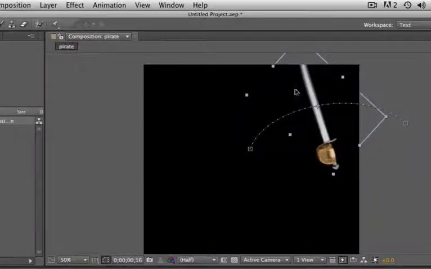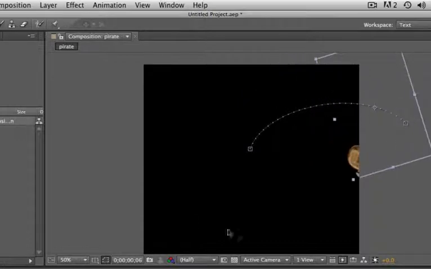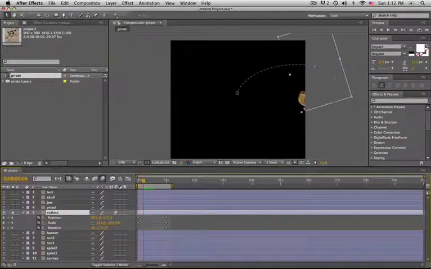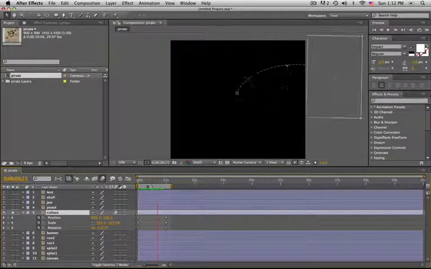So now you can see how this sword is blurring. So this motion blur is also going to help hide the effects of overscaling this layer. So you can kind of cheat it and get away with it sometimes depending on the situation.